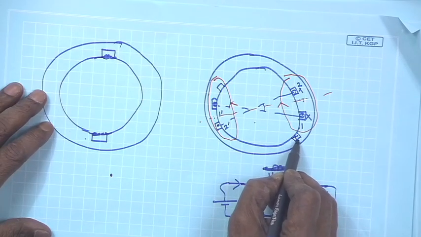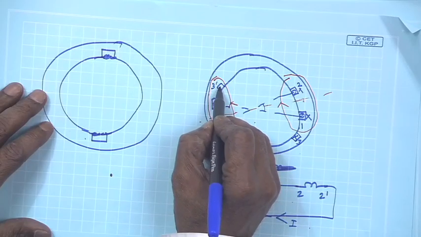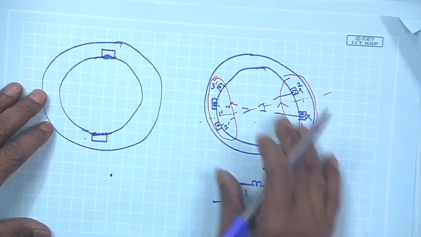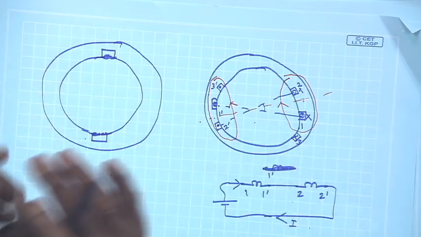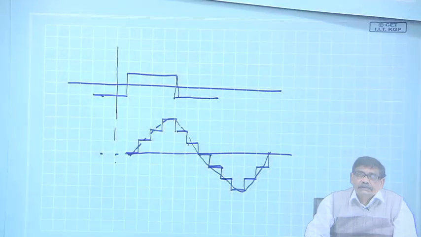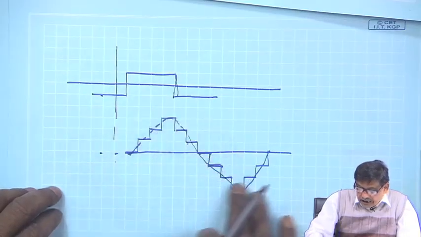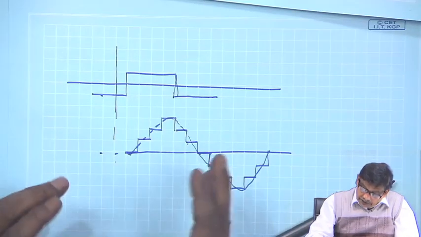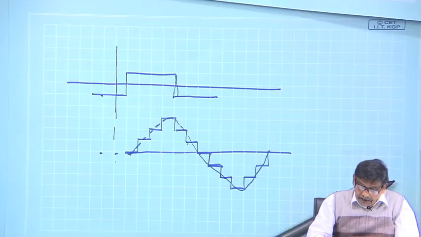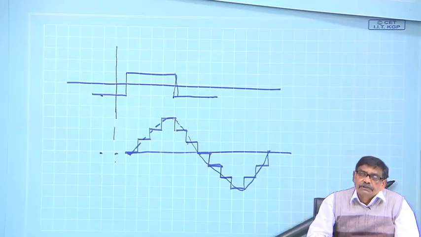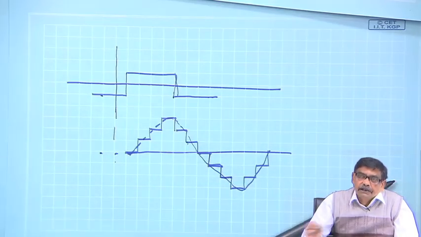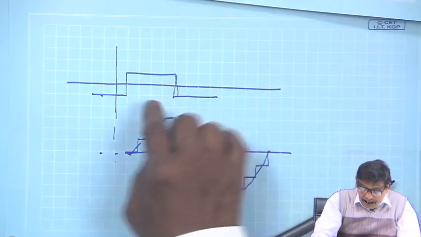And let this be 3 dashed dot. The resultant field will be once again 2 poles, but the nature of the waveform will now be stepped, somewhat like this, and it is much better. If you Fourier analyze it, you will find that once again it will have a strong fundamental, and third, fifth, seventh, all those harmonics will be there, but their amplitudes will be much smaller compared to the amplitude of this waveform.